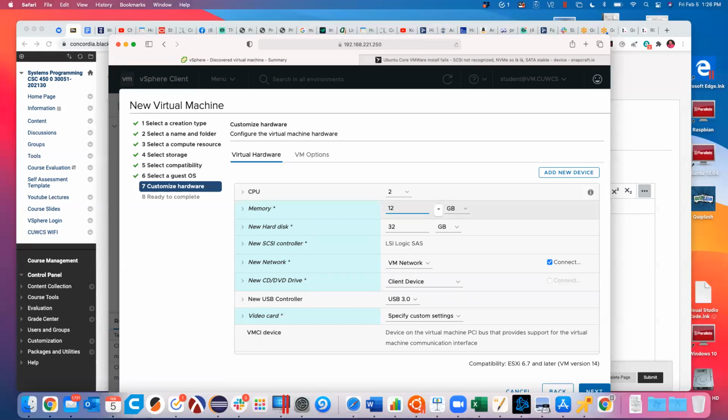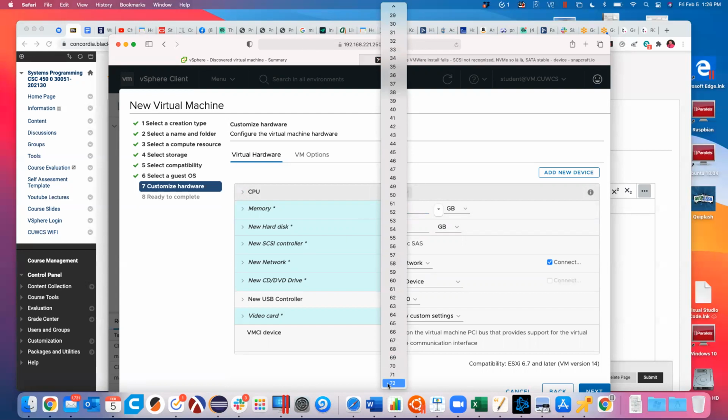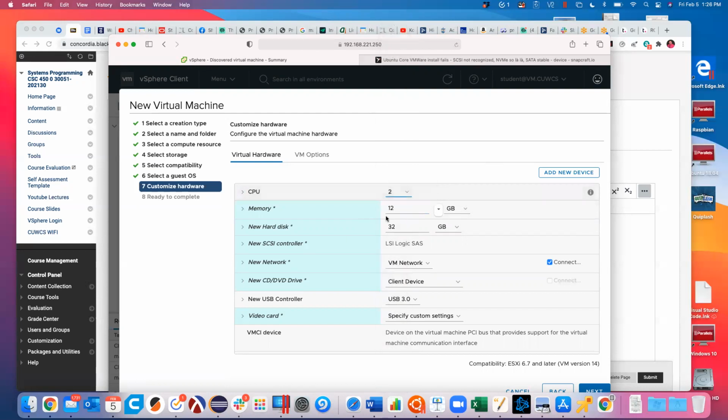Keep in mind that everybody who has a running virtual machine is sharing those resources, but only if it's running. So I'll choose 12. Does that let you go up to that? Yeah. You never have too much. That's what it comes down to.